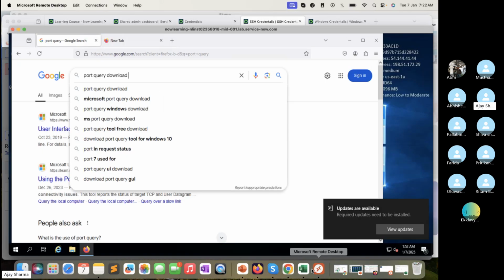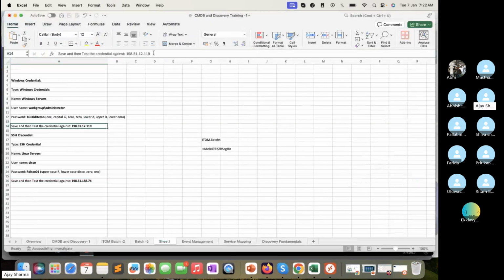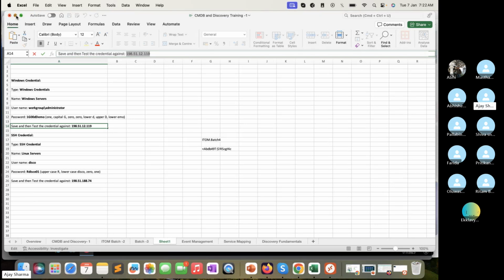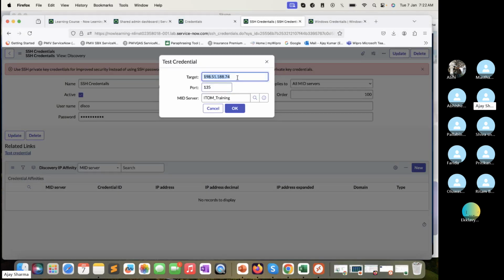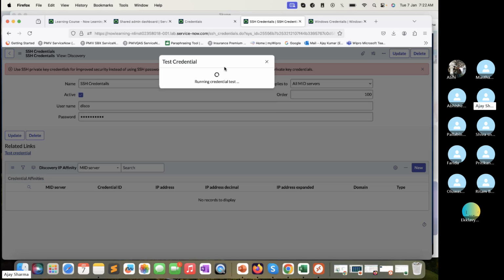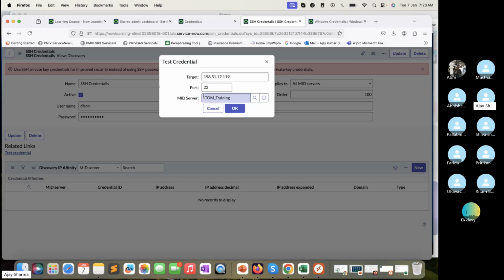Let me do one more thing, just to showcase it. If I use this IP and the same credentials, and put in port 22, this one is the Windows Server IP, and you can see port 22 is not open on that one as well. That's why you again see could not connect to the specific port, right? So from here you can test the credentials, and you can also validate the firewall policies. But the best way to validate the firewall policies is through your MID Servers, right?